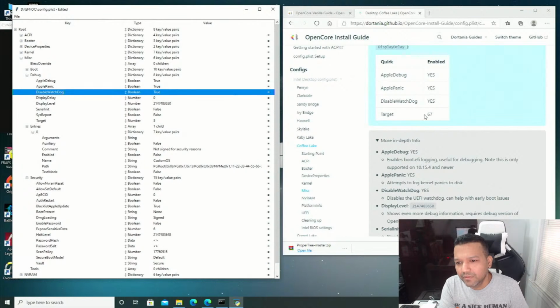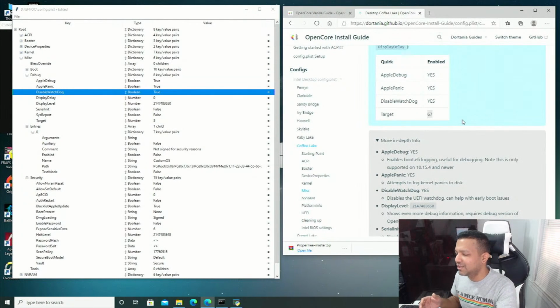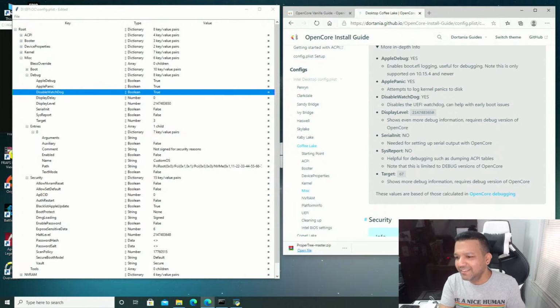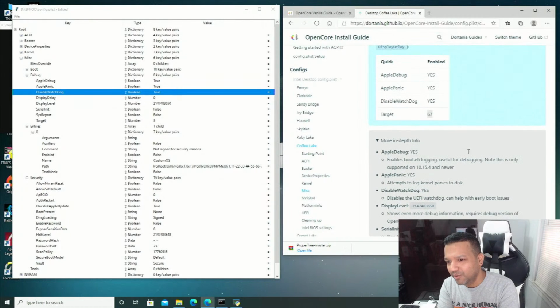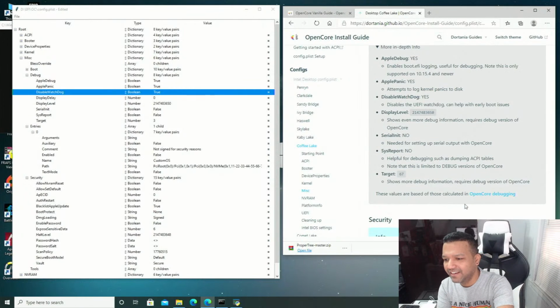Now this one right here, target 67. Every time you restart your computer, or you're trying to install with your USB pen drive, and you see debug in your EFI folder. Basically, you don't need this one if you don't want it. See right here, it shows more debug information. That's just for testing purposes.